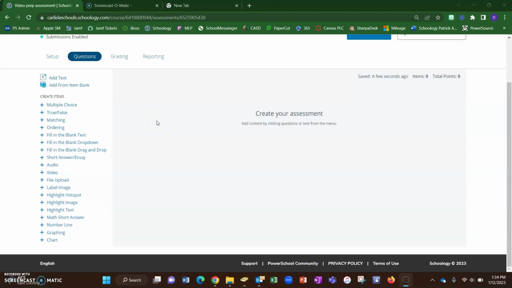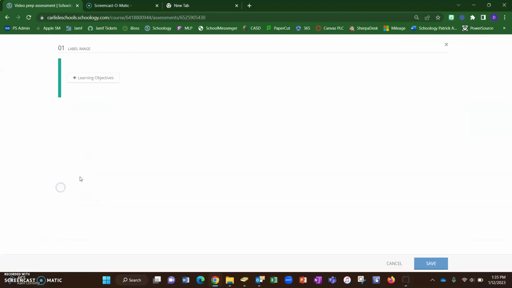One of the question types in Schoology Assessment that you might find helpful on your math tests is the label image type of question. Now this topic might have been covered in a previous Schoology Assessment workshop, but I'll show you how you could make a math question using this. So once you have your assessment started, you're creating that, go in and choose the label image type of question.